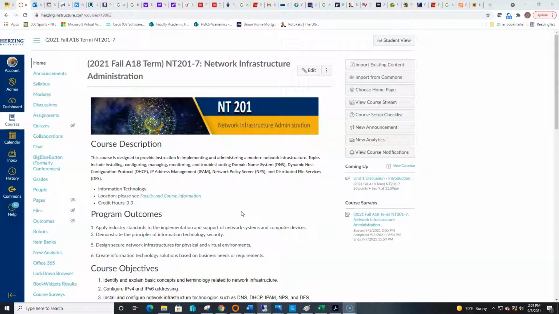This is the second course in a 3-course series, so you should have already taken NT 181 prior to coming into the second course in the series, NT 201, which is on Network Infrastructure Administration, and the focus is in a Windows Server environment. I just want to quickly go over the layout of the course.